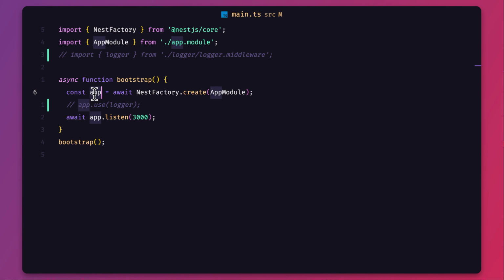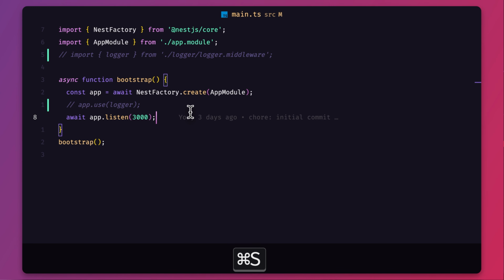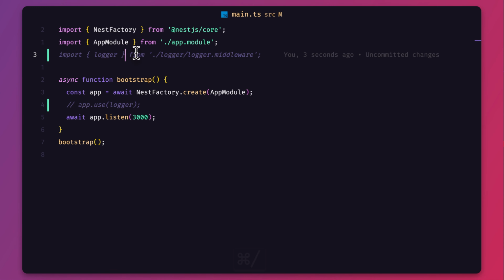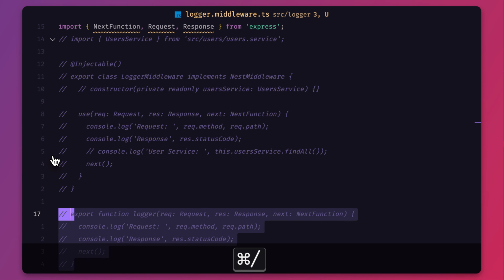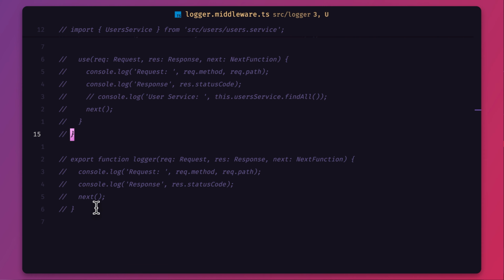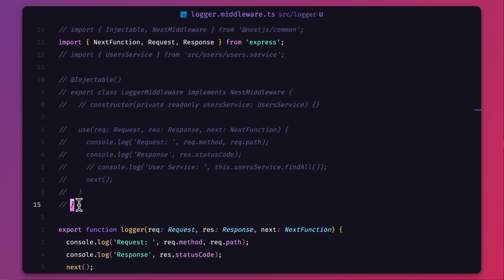That's because the app, this is actually a global bootstrap way, and in this phase we do not have a way to inject the dependency. That means dependency injection wouldn't work in this case. I think we can actually test. For example, let's say inside the logger middleware, not the functional way, what we can do, you know what, this is fine.